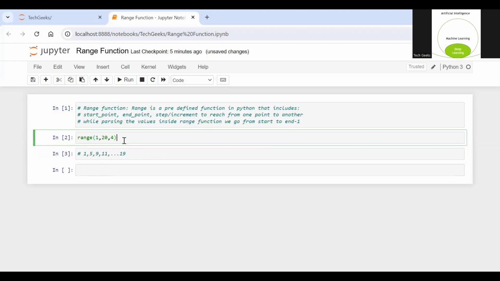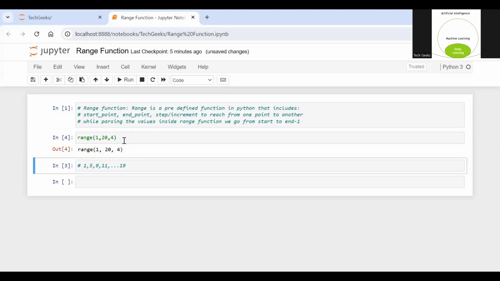Now guys, range function alone is of no use in Python. For example, if I execute this cell, what I'll be getting in the output is the function itself, that is defining me start point, end point, and step. I am not getting 1 2 3 4 or any such thing.